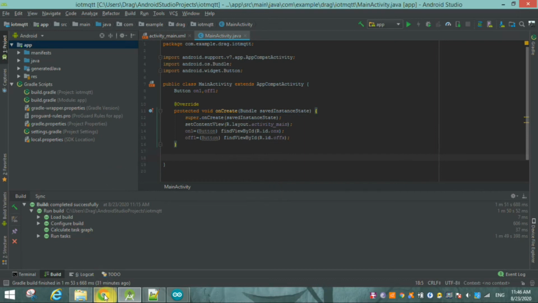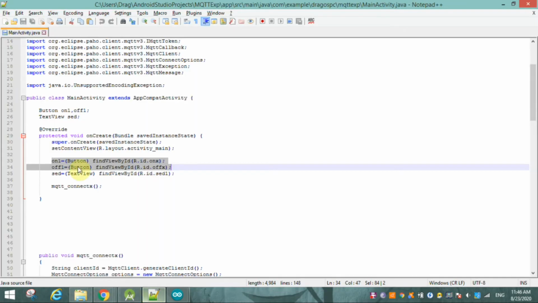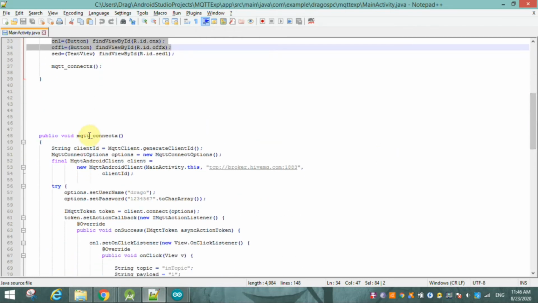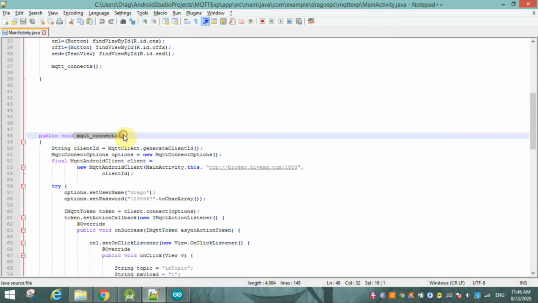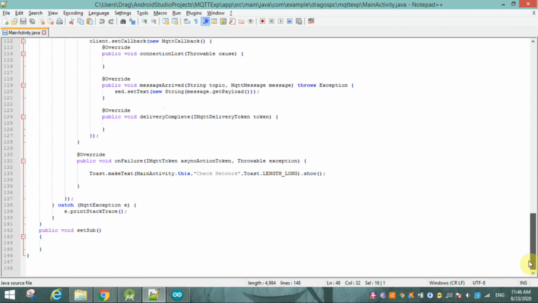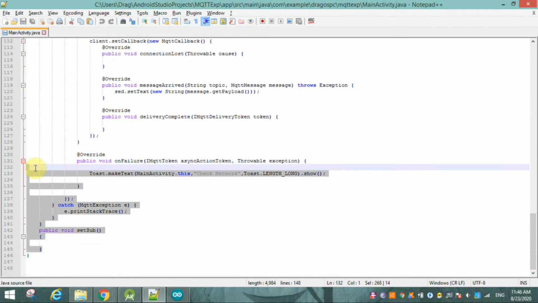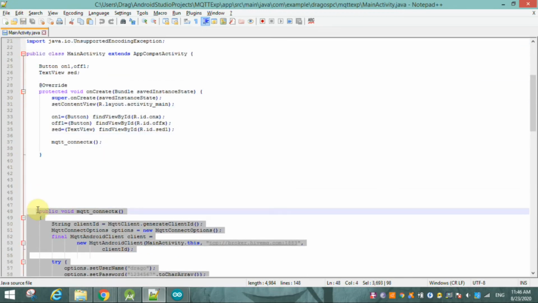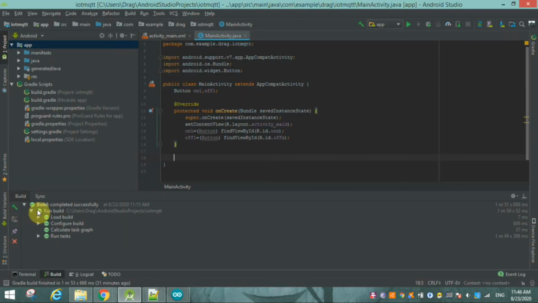Now after that you have to copy this whole and soul code of MQTT connect. This is the function I made. You have to add this whole code inside your application. Actually, you have to make this function inside your application.